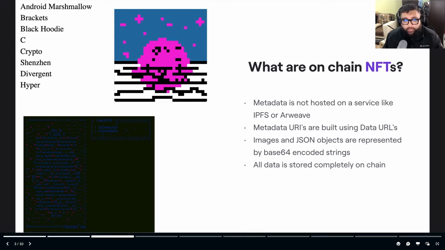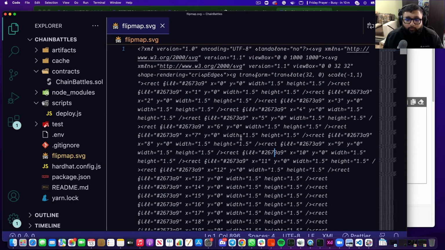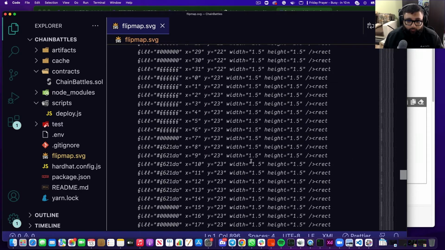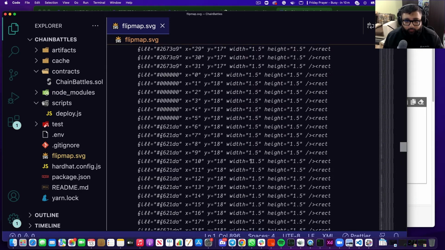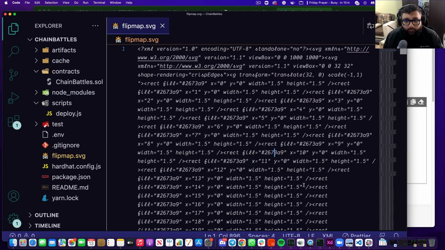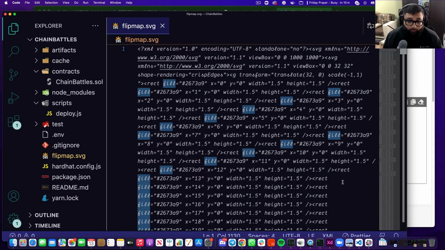So let's take a look at some SVG code. This very, very long piece of code is the SVG code that represents the Flipmap I showed you before. I know, it's a lot. We don't need to know too much about this stuff. But the thing is, SVG code can't be used inside of Solidity. So we need to figure out a way to use this. What we can use in Solidity are strings.